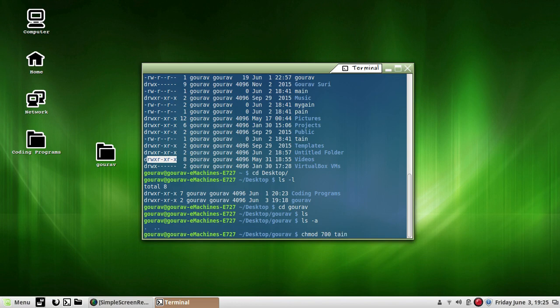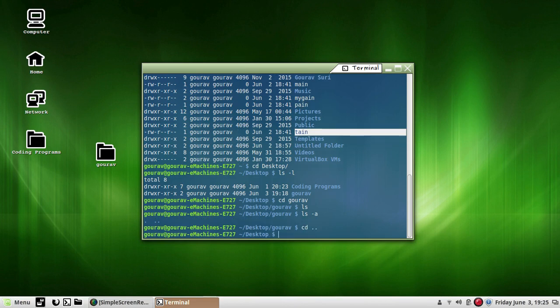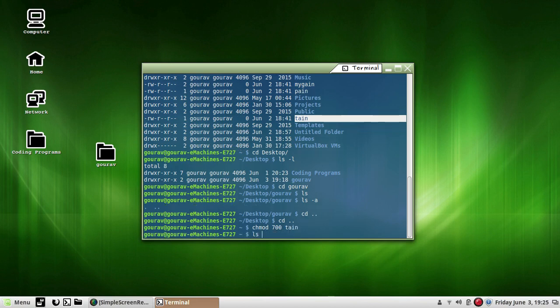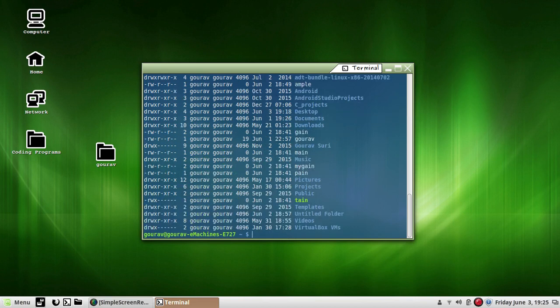or it will be like 710, right? Okay, so first of all I need to go back to the home directory and the Gourav directory, where this file is located, and then I can say this. So simply cd .. and then again cd .., and then chmod 700 and then file name 10. And now whenever I list all the files, as you can see, the file 10 that has been modified has been highlighted. Okay, that's cool.